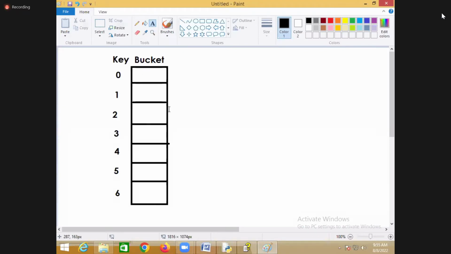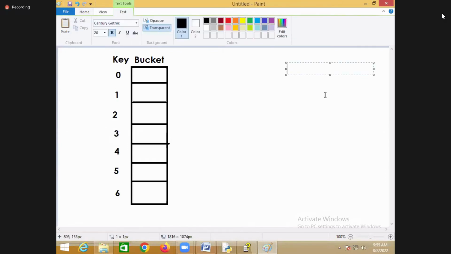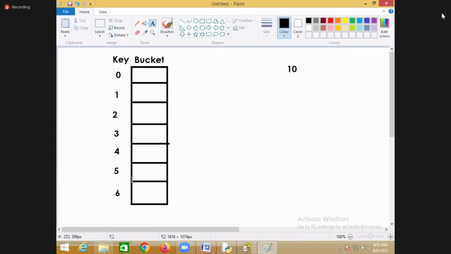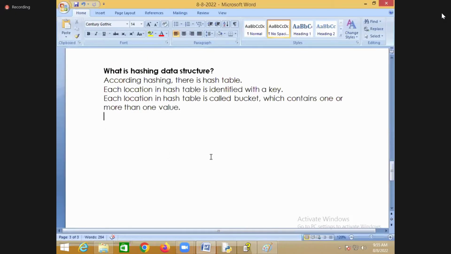Now this is called which one? Bucket. For example, I want to add the value 10. How can I add the 10? Where will this 10 be added in the hash table? That is defined by the hashing data structure. So data in a hash table is organized using hashing algorithms.